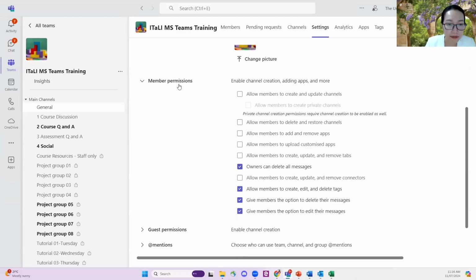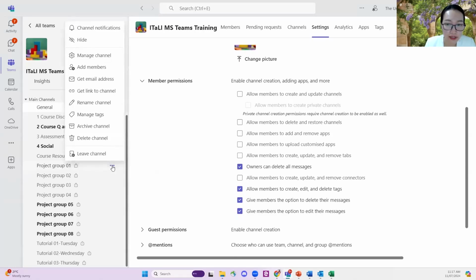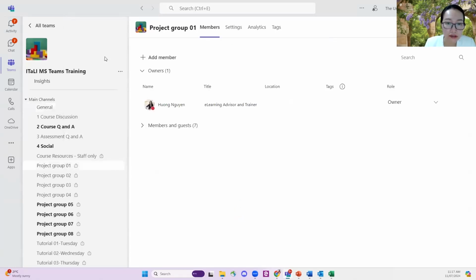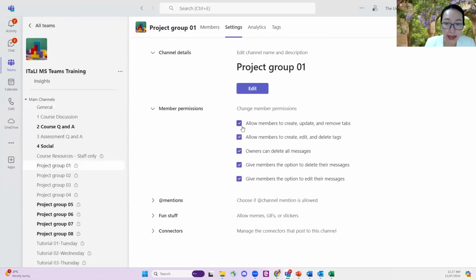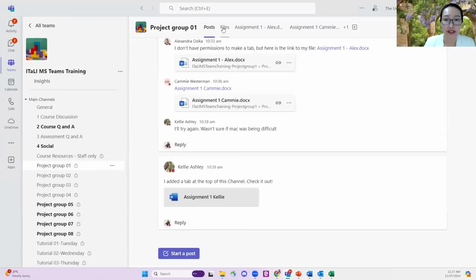So that is the team channel. But if you create project groups and you want the students to create tabs, then you need to go to each of the private channels, click on the 3 dots, and then manage channel. In the settings, you will see the member permission where you need to enable allow members to create tabs. But if you think tabs are not too important for the project group, then you do not mention that to the students, and they will not create tabs, but arrange all of their files within the file area.